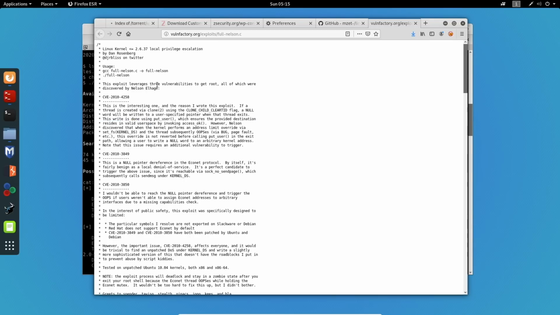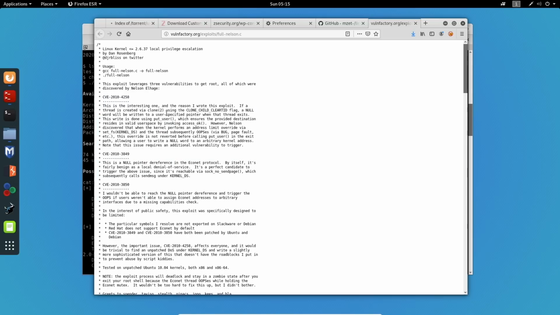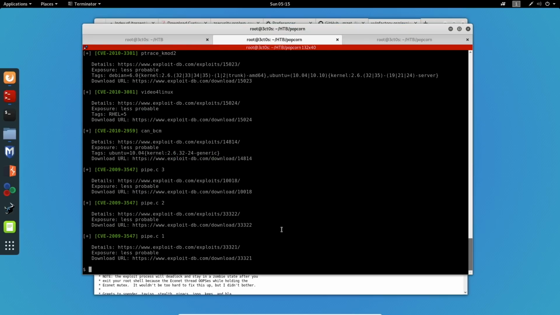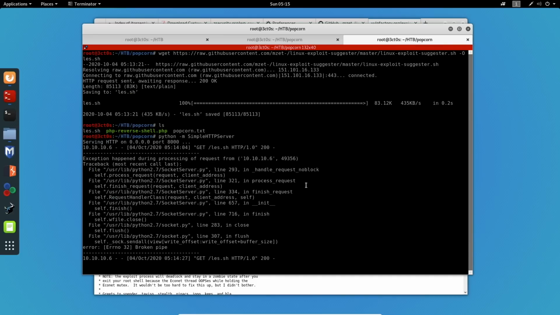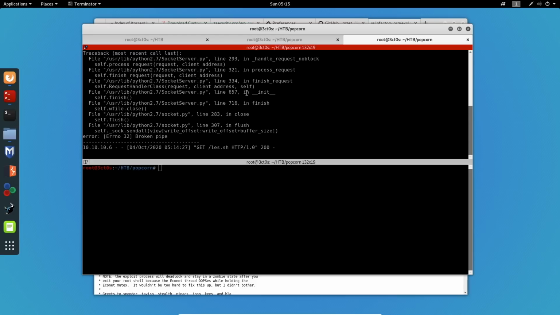So this exploit leverages 3 vulnerabilities to get root, all of which were discovered by Nelson Elhage. So I'm not going to go deep into what these 3 exploits do. You can go and read more about this exploit yourself, but we have to actually download this exploit now, and we can use these commands to actually run it and get to root. But like we did before, we have to get the file to my machine and then forward it to the Popcorn machine.